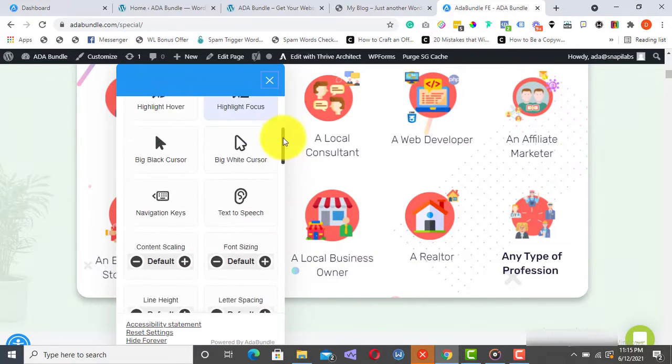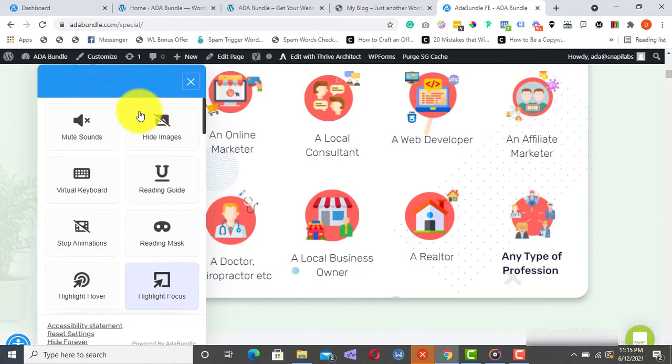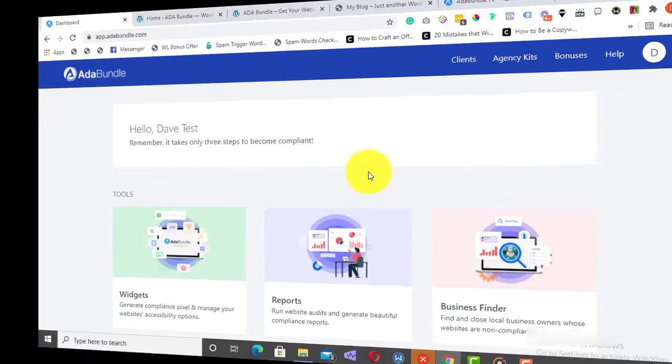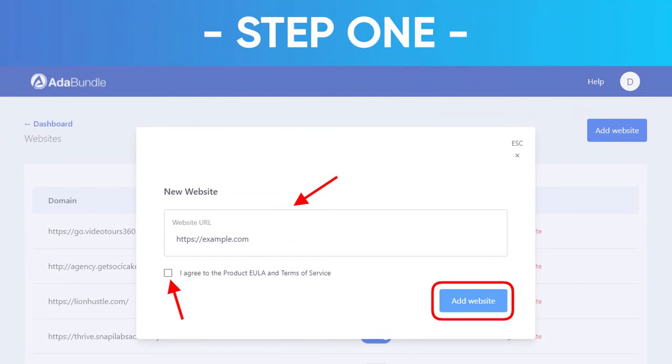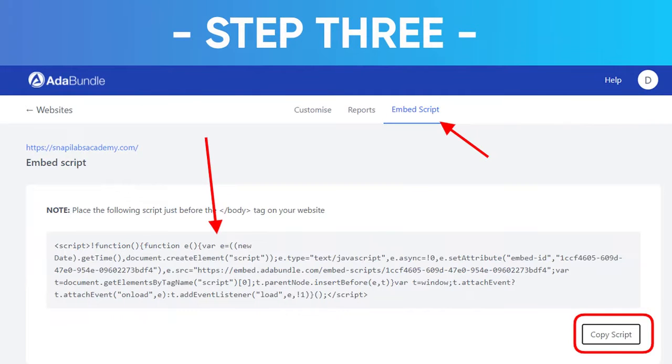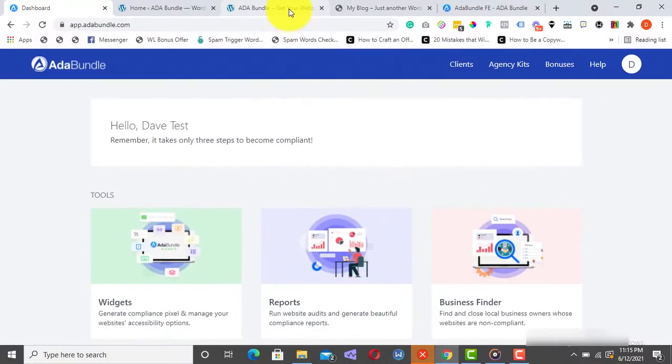And the beautiful thing is that ADA Bundle works in just 3 simple steps, and as such, anyone can use it to achieve maximum results. Step 1. Add your website URL to generate your accessibility profile and compliance pixel. Step 2. Customize your accessibility options. And Step 3. Copy the pixel code, add it to your website, and you are good to go. Let me show you in action.